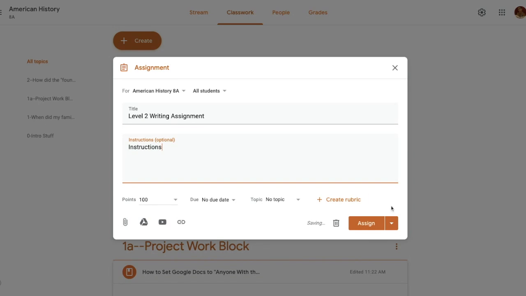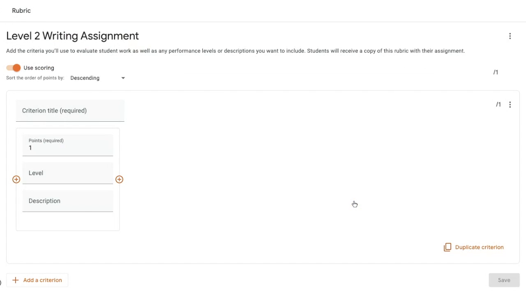And then down here at the bottom, now I go off 4 points. The rubric that I use is a 16-point rubric. You'll fill in everything for your assignment. What you want to pay special attention to is this create rubric. So go ahead and click on that. And now I can put in all the levels for my rubric.